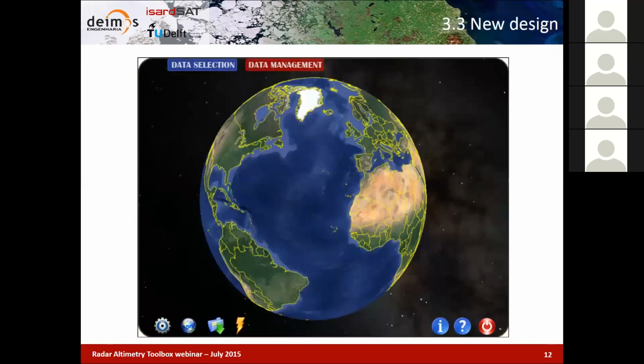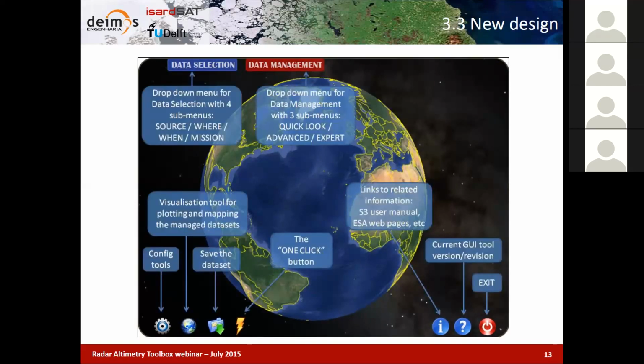So here is our main screen, and we see that at the top we have 2 drop-down menus with a few options. We will go through them after this slide, sorry. On the bottom left, we have the configuration tools, the visualization and plotting tools, a quick link for saving the data set we've been playing with, and also the one-click button that I'll explain later what this is about.